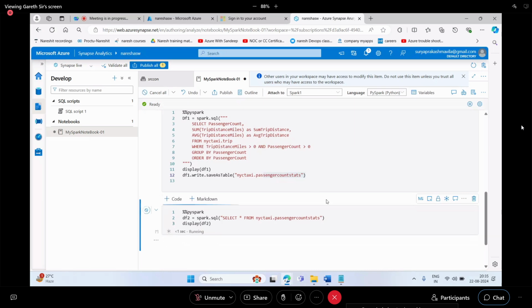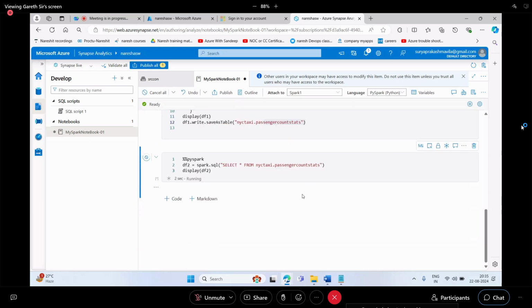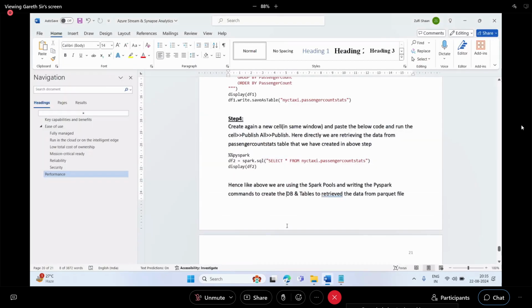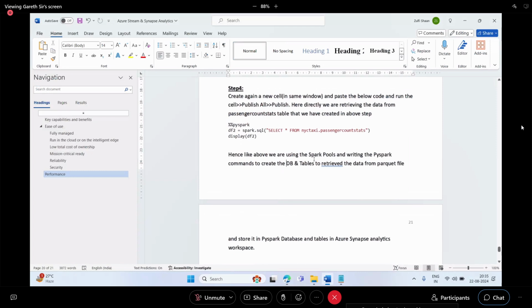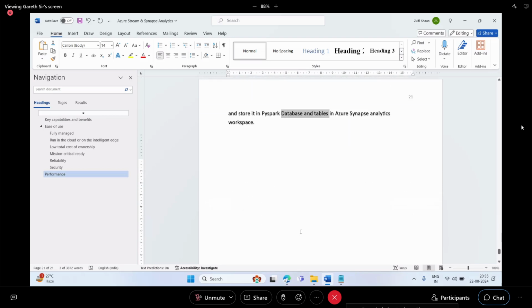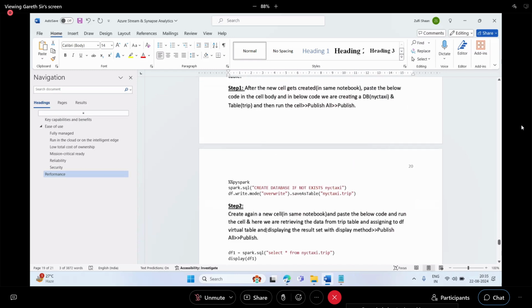I'll say here, run passenger count stats. This table I have created in my SQL database, New York City taxi. Yeah, see, I'm getting the data here from this table. Okay, fine. Hence, like above, we are using the Spark pools and writing PySpark commands to create the database and tables to retrieve the data from Parquet file and store it in PySpark database and tables in Azure Synapse Analytics workspace. Okay, this is how you can use it, guys.